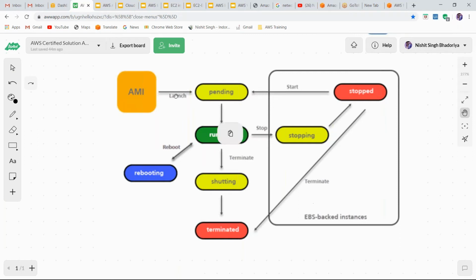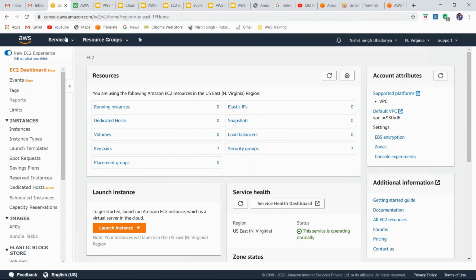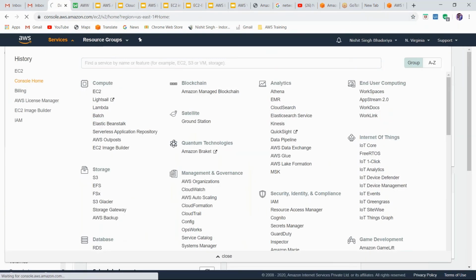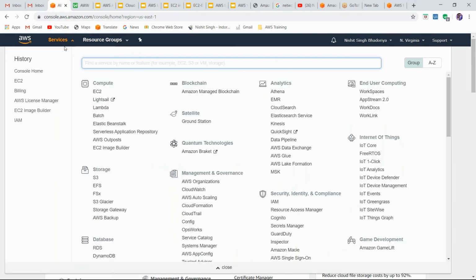Now we'll directly jump onto our practical session. We are now on our console home. Then we'll go to Services, and then we'll go to EC2.